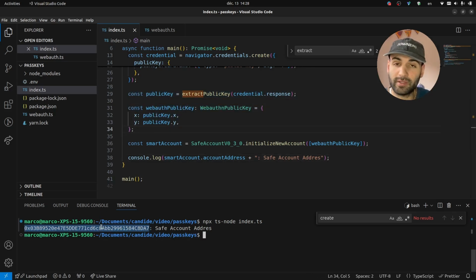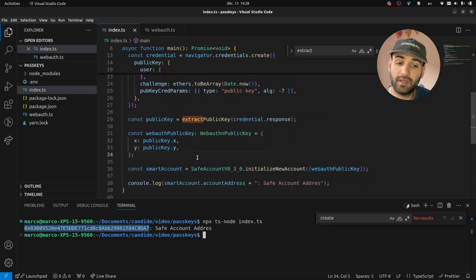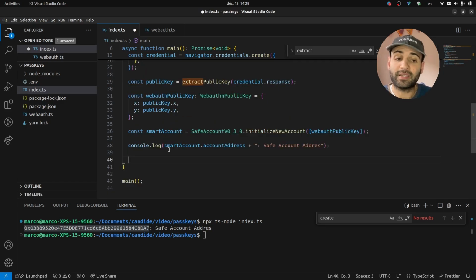And if we go to the block explorer, we'll see nothing is deployed because everything is just calculated. We didn't make a single RPC call using everything that we've done right here. And now we can go to the next step. Now the next step is actually to construct a user operation using our safe account. So let's do a transaction.